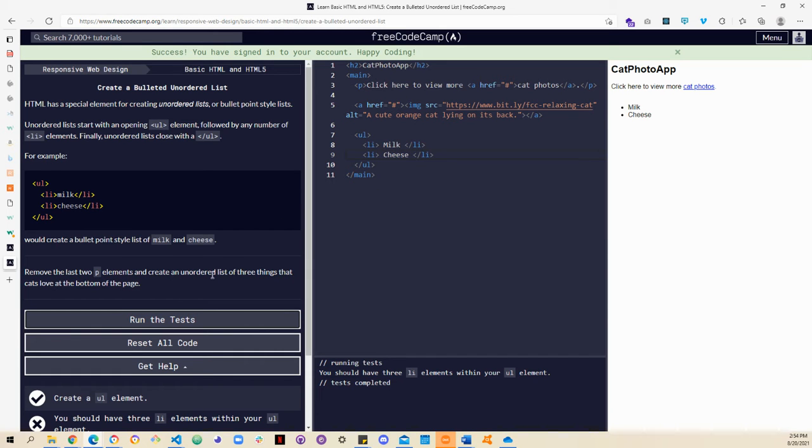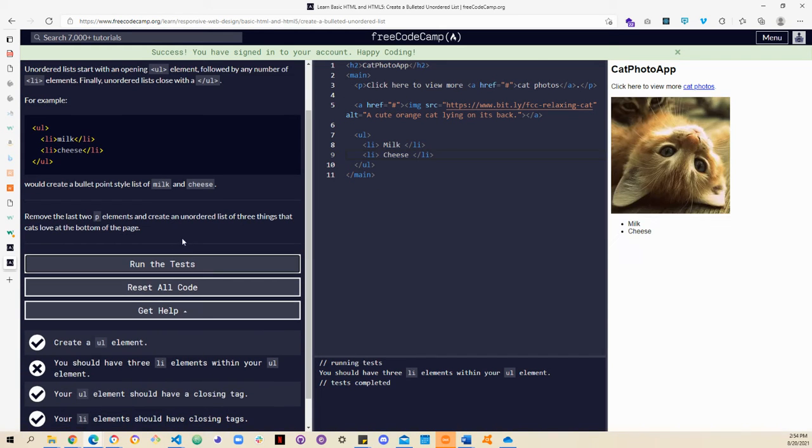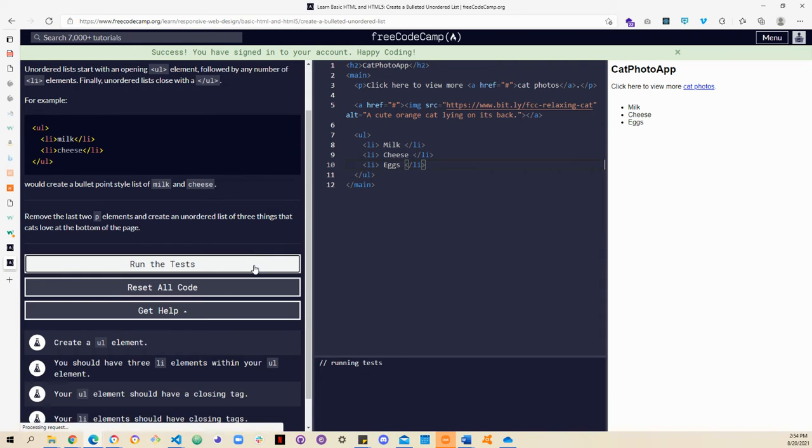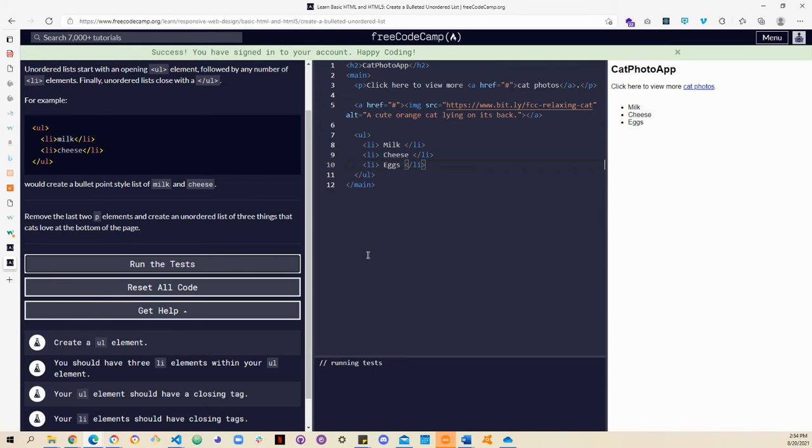Oh, I should have three. What else should I have? Yeah, it did say three things, though. All right, milk, cheese, and eggs. Eggs, bacon, cheese, sausage.